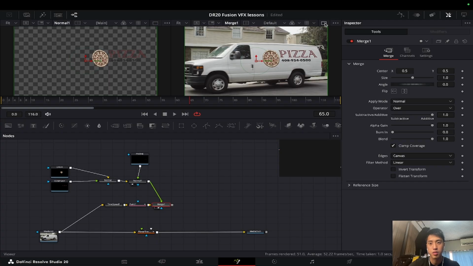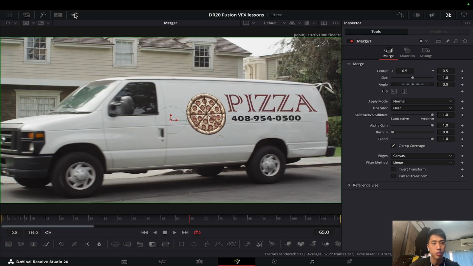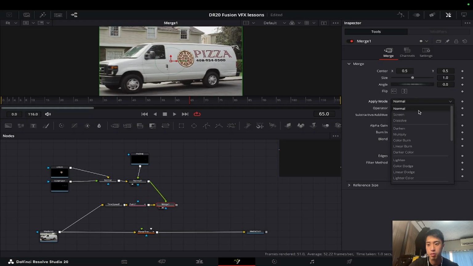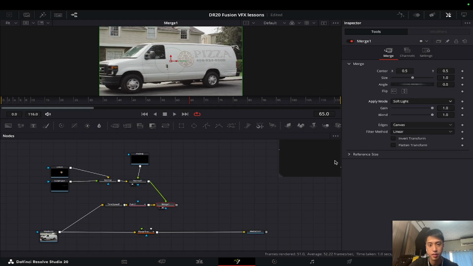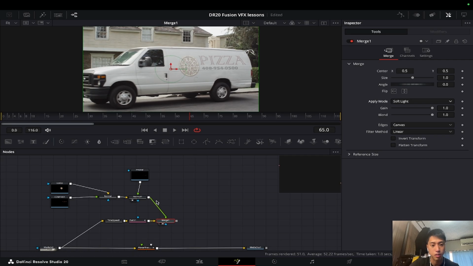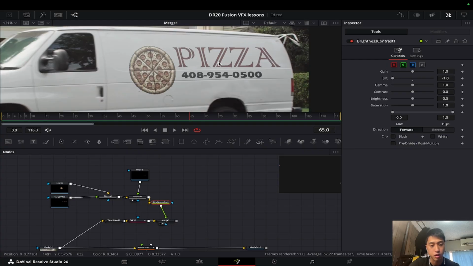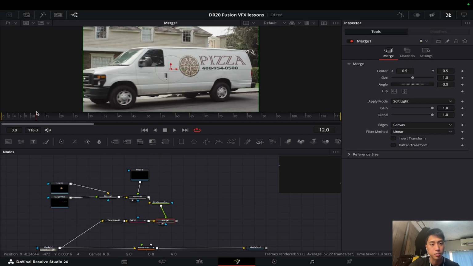Let's see the results. Now looks really good. But since the logo is too clear, the footage is a bit blur, a little bit unmatched. So we're gonna change the apply mode. Select the merge, apply mode to soft light. And this is too light, so select normal, brightness contrast. Lift down and then now looks really good. Still, this footage doesn't move because you just freeze frame.